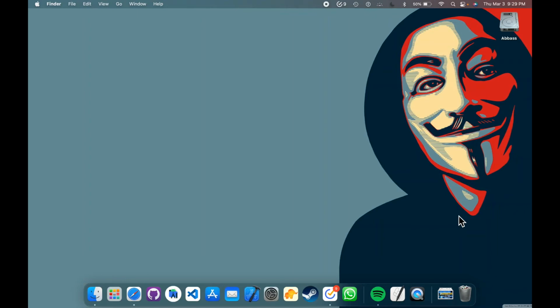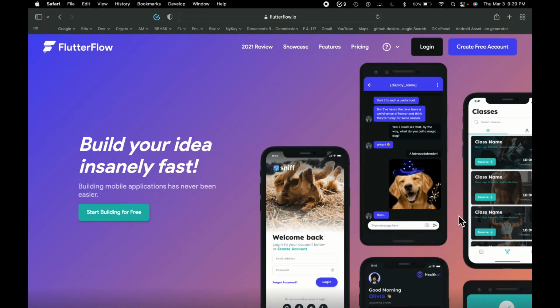Can you build an app without writing a single line of code? Of course you can. You can just go ahead and sign in on this website, which is called flutterflow.io, and you can build your application without writing a single line of code.